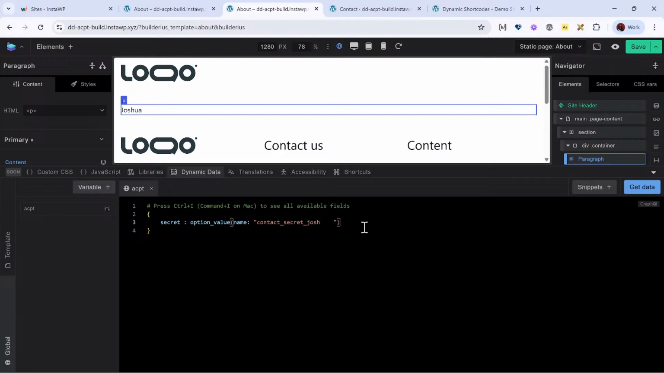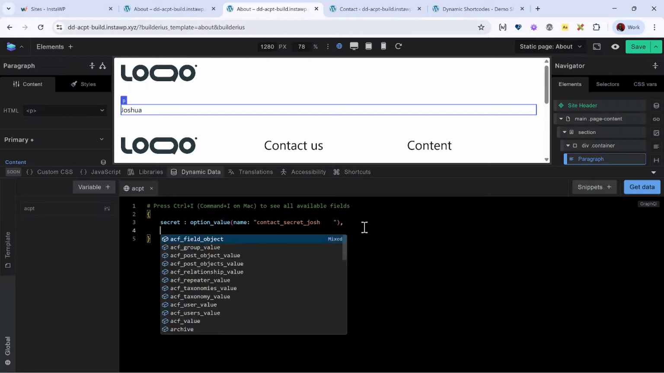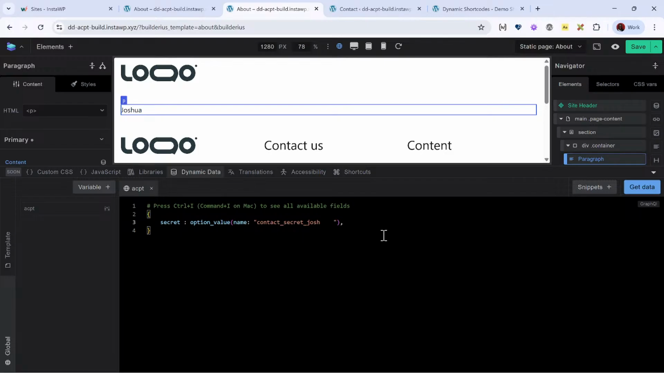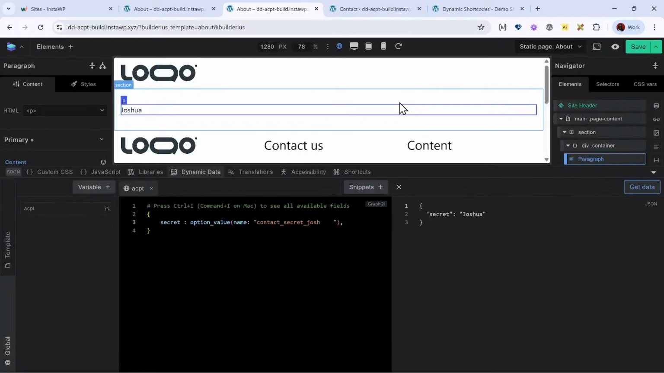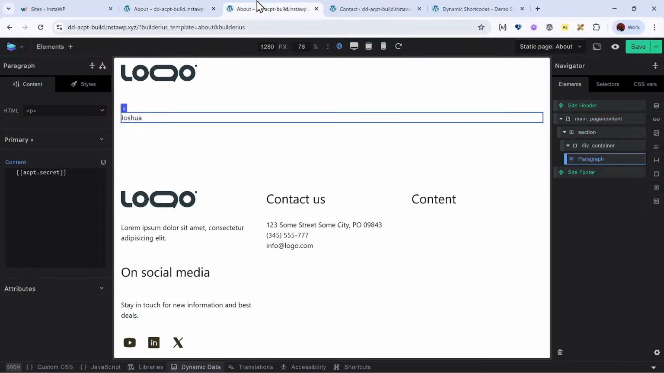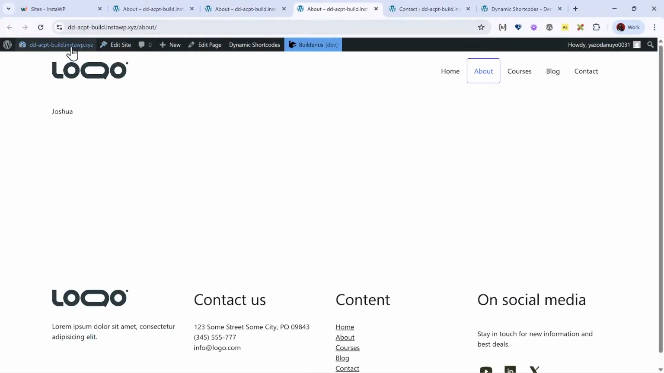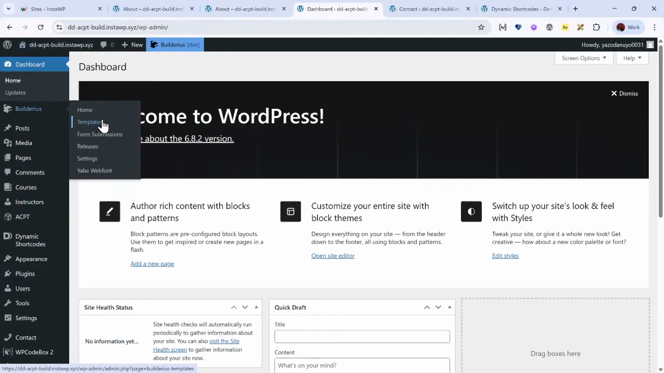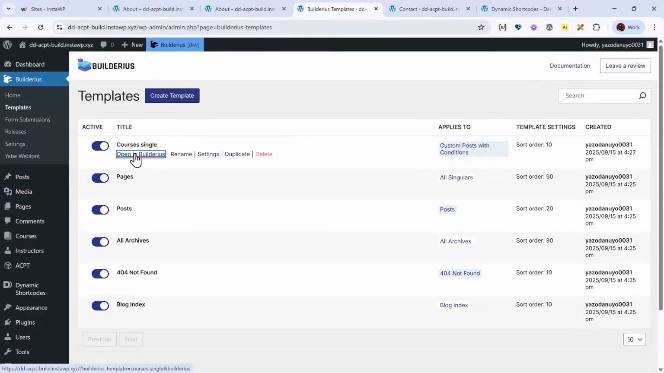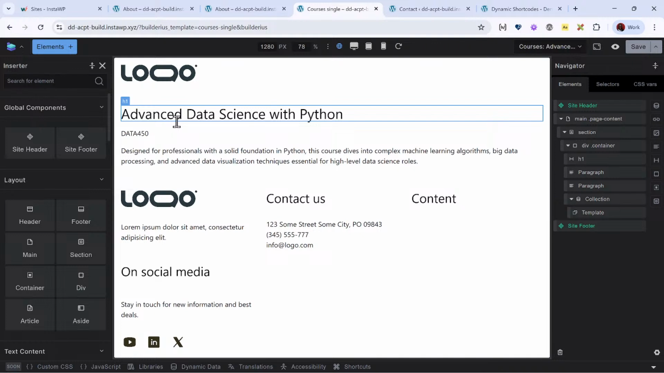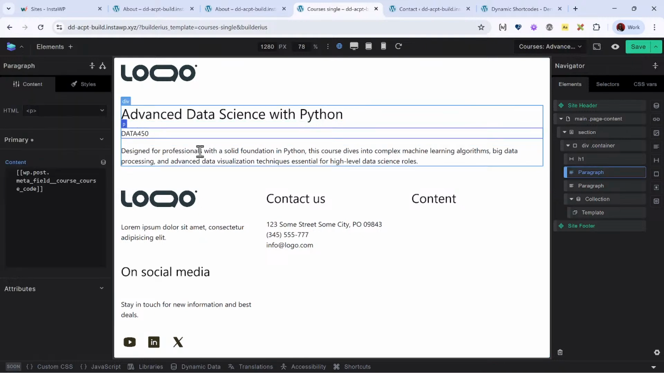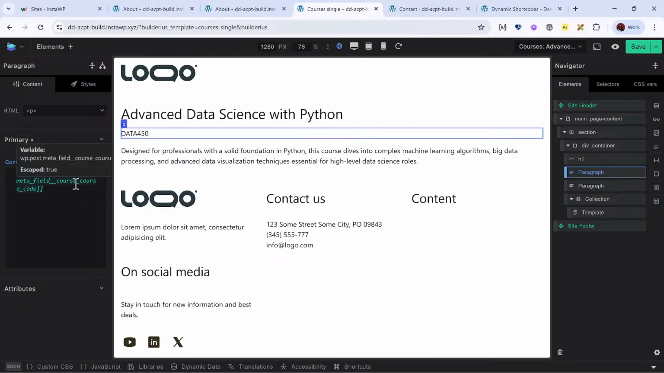Everything you need to do is, let's say I want to get any field. Let me go back to the templates. So for the template of Builderius, templates, and courses, as you can see, all of these fields were gotten directly from ACPT. The only thing is that with ACPT, you need to know the name of the meta box underscore the name of the meta field, which is very simple to find out.